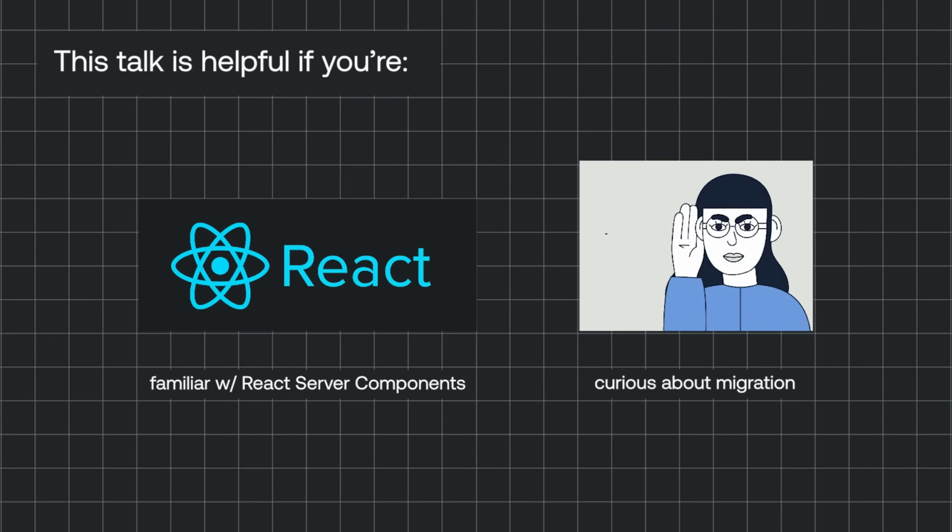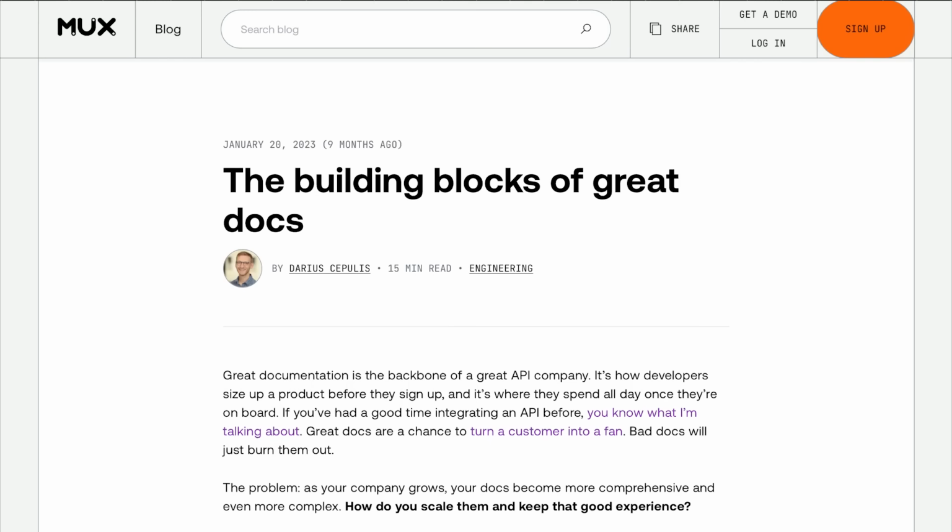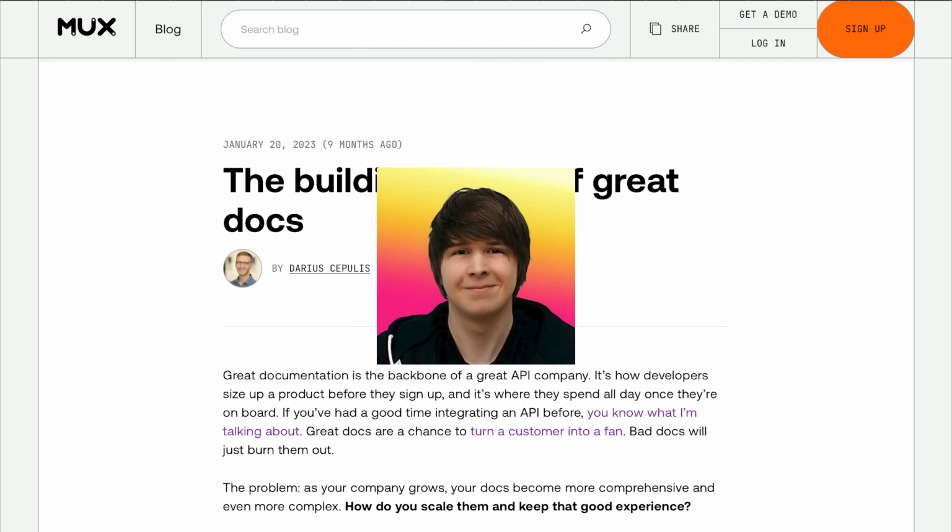I'm hoping this talk will be helpful for folks who are already familiar with React Server Components and are trying to understand what a migration looks like. If you want to learn more about the fundamentals, I'm sure we have some amazing talks at the conference. I also have a blog post you can find on mux.com that's almost as good as Josh Comeau's.